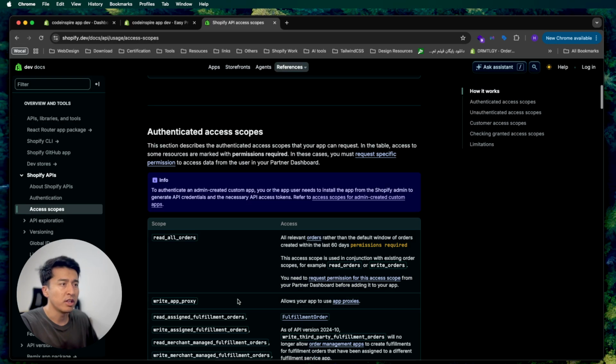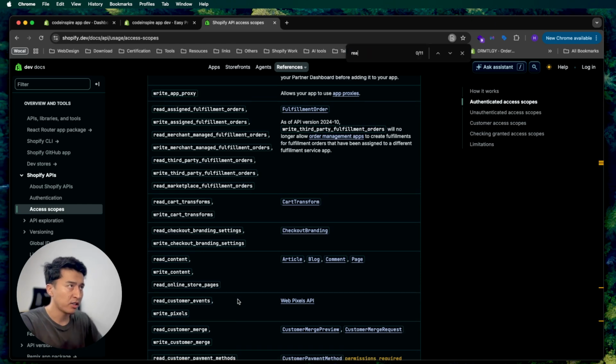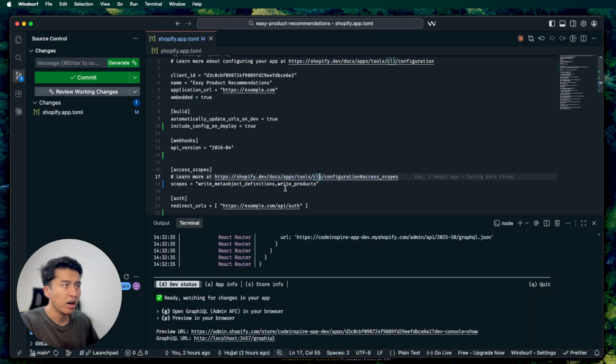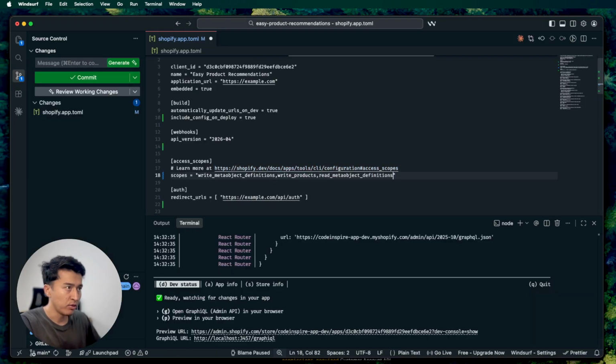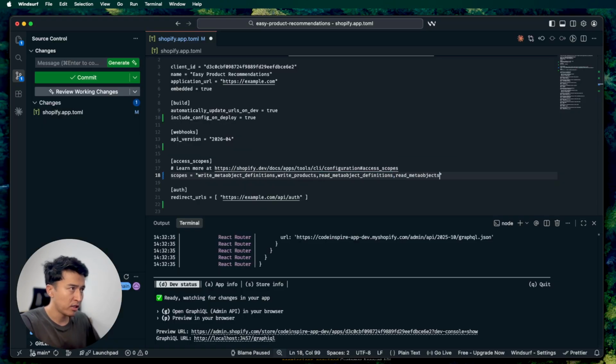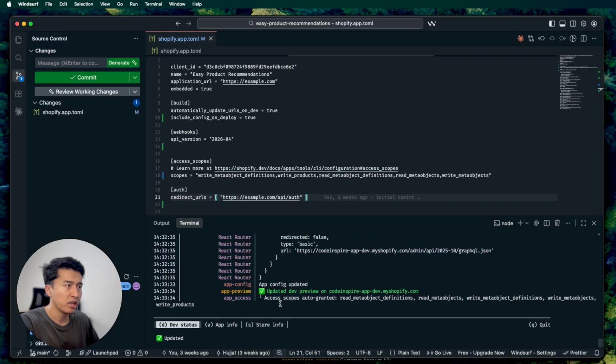Access scope, this is the list of all the scopes. In here, search for metaobject. For this one, I also need access to read metaobject definition, write metaobject, something like this. So this is what I need to do. I should come here and put these new scopes. Let's put the read and also write metaobject. Let's see if this is okay, not duplicated. Now, if I save the changes, the scopes are updated.